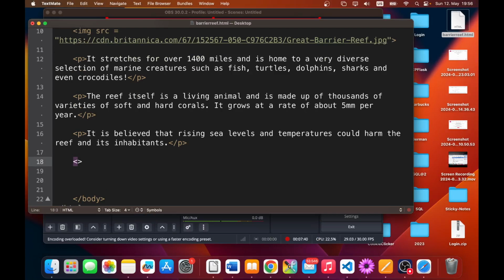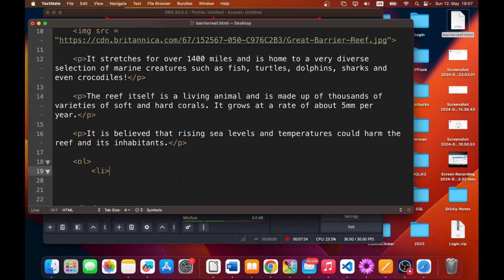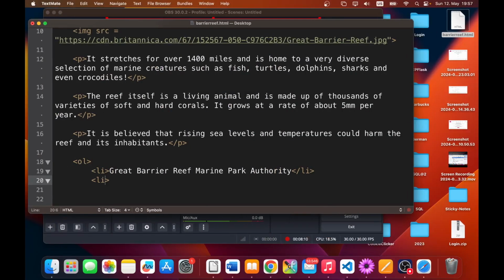So if I want a list with numbers, let's say 1, 2 and 3, I use OL, ordered list. The first list item in my plan says Great Barrier Reef Marine Park Authority. So I copy it and I paste it, and that's my end of the list item. Then the second list item that I have is Australian tourism. Just see that right now I'm just working on the text, but the link part of it, I'll work on later. So that's my second text.